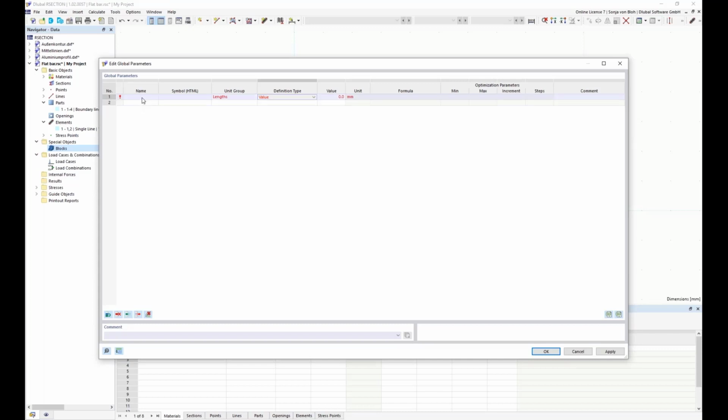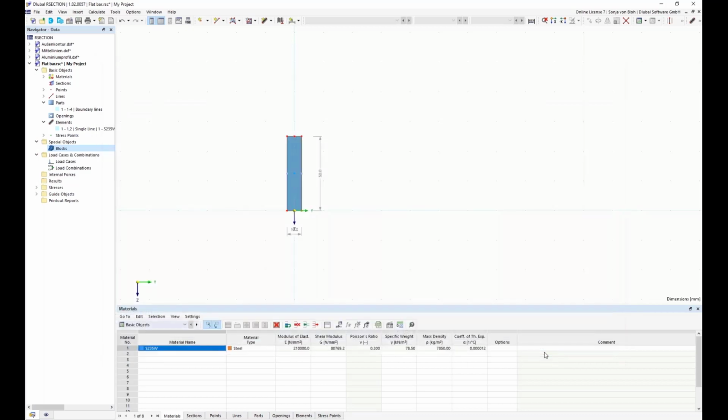First, I create a parameter with the name DL for the length, and it has the unit group length. It's of definition type value and has a value of 50 millimeters. Then I create a second global parameter called dt for the thickness, and it has also the unit group length and the definition type value and has a value of 10 millimeters. And I click on OK.